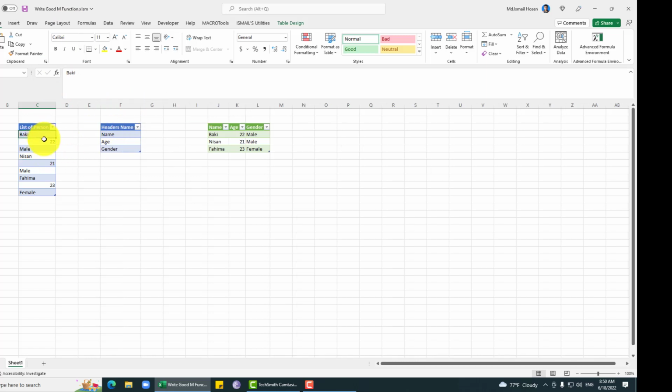Okay, so basically the idea is that we have a list of persons, and the first one is name, the second one is age, and the third one is gender, and it repeats in this way. That is this data, and we need to convert this into this kind of data structure where we have one column for name, one column for age, and one column for gender.